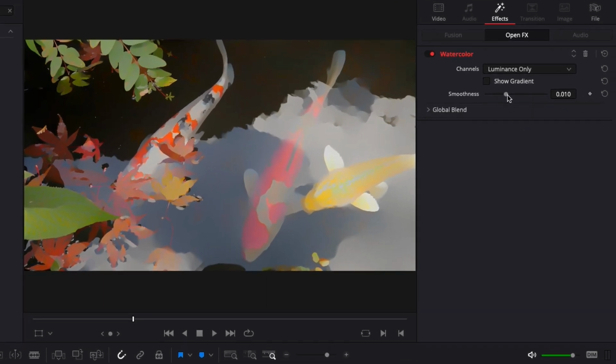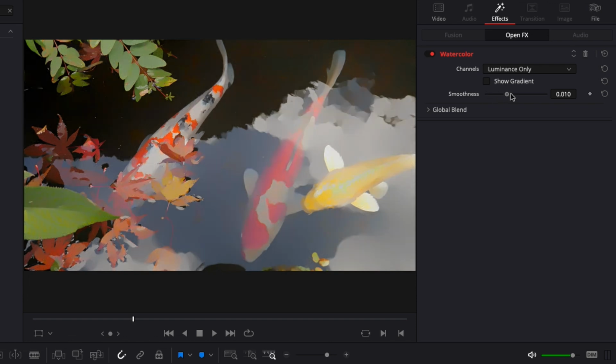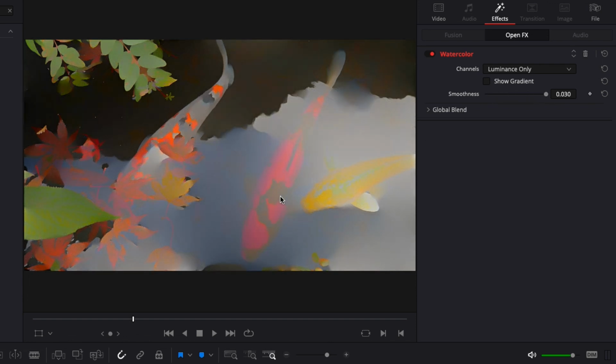And here you can adjust the smoothness of those colors. If you are at zero, basically the effect is not applied, and if you go up to the maximum, you lose a lot of distinction between the lines of the clip and it becomes very much abstract.